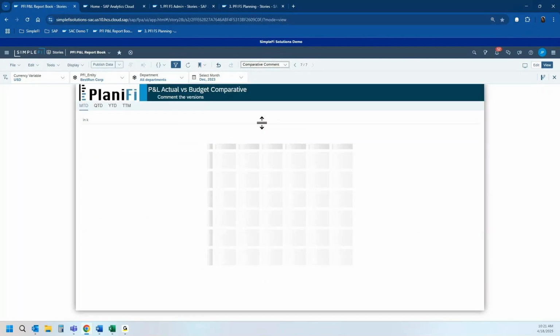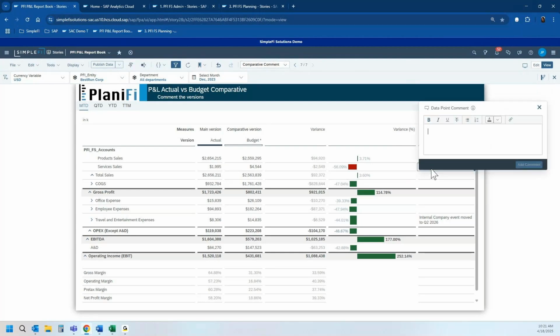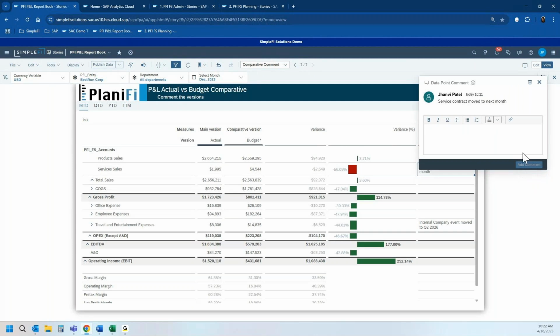And then just jumping over into our comparative comments page. This page allows your teams to capture commentary related to the different variances identified in the comparative report. For example, at month end, as your managers get into this report, they can capture specific information on the different variances. I'll just add this in here, service contract. As I add this comment, the system will automatically capture that comment, also capture the user that entered it, and then the date and timestamp as well.